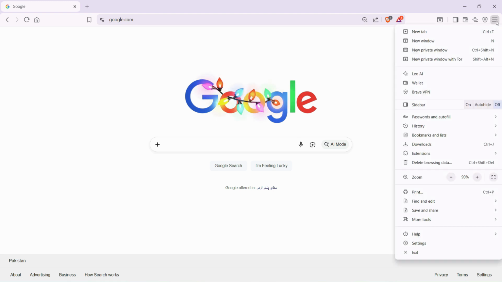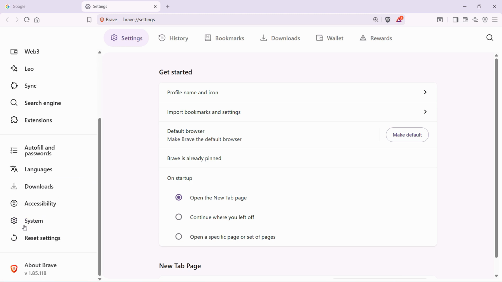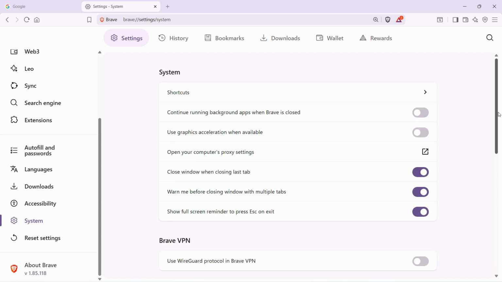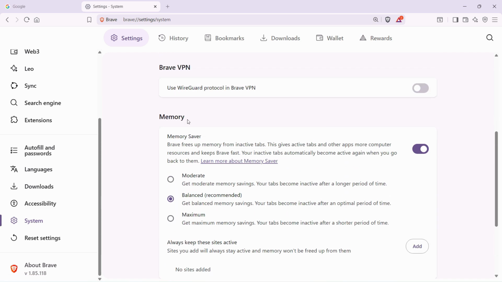If you want to disable that feature, just go to the right hand corner on the three lines and click on settings, and on the left hand side we want to search for system. Here it is. If you scroll down a little bit, you can easily find that, and here again scroll down a little bit and we are in the memory section.